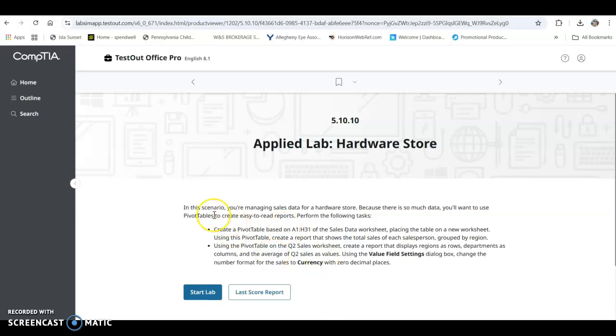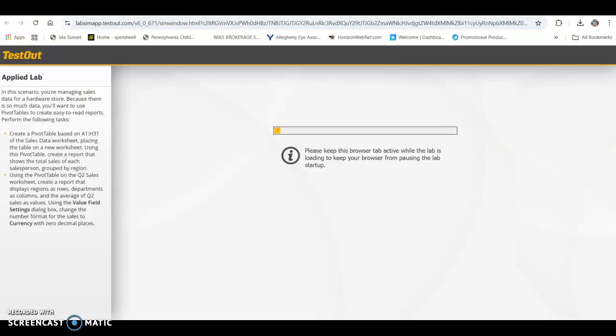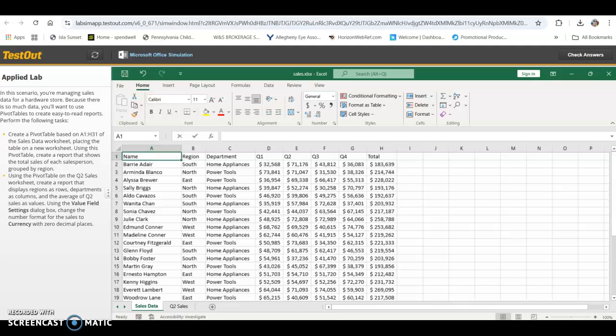All right, this is Lab 5.10.10, Applied Lab, the hardware store. And in this lab, we're going to be doing pivot tables and creating reports based on that. So for this one, it wants a pivot table based on cells A1 through H31 of the sales data worksheet.